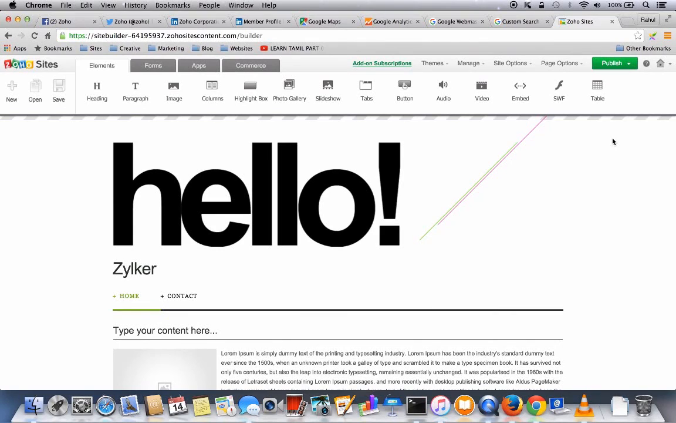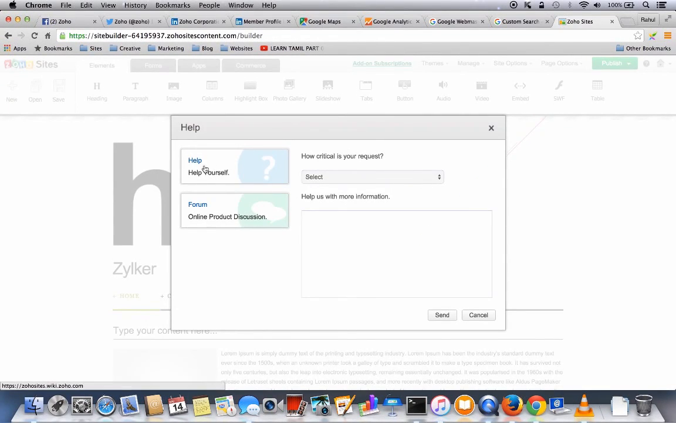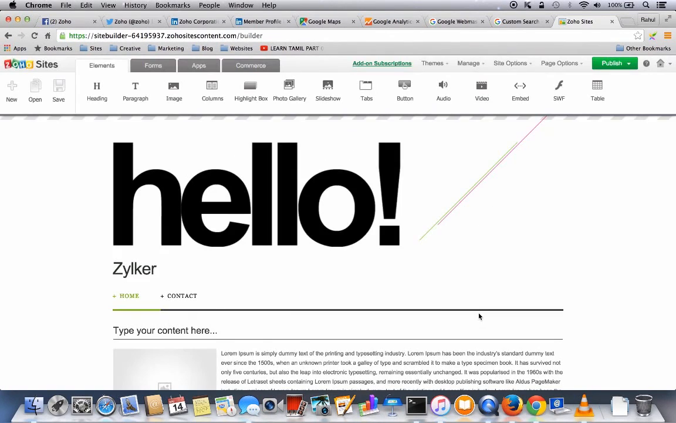And while making the changes to your website, if you come across some problems, you can just go to this question mark on the top right, click here and read our help documentation, participate in the forum discussions, or even directly write to us through this box. Great, so that was all about creating a website.